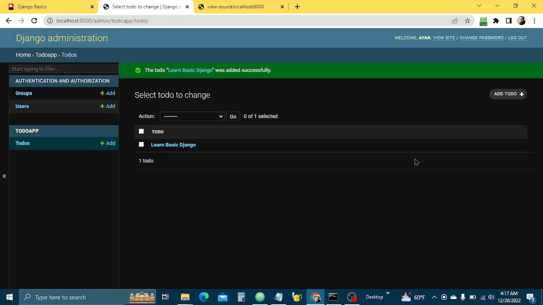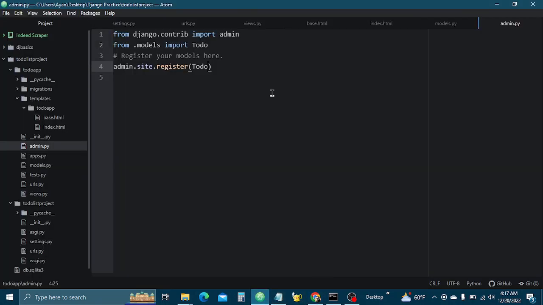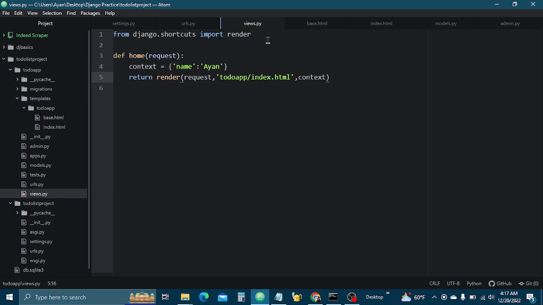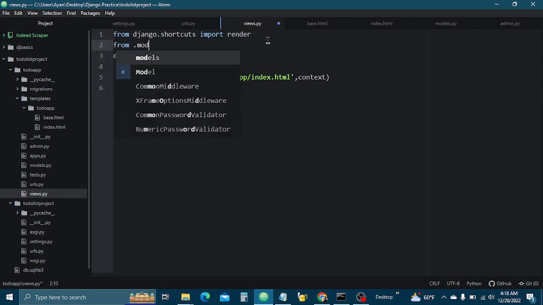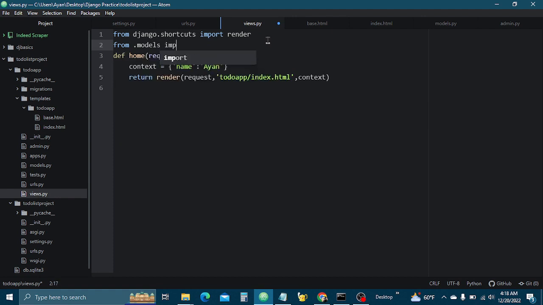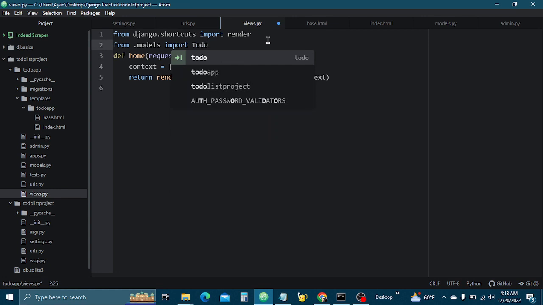What do I mean by that? It would be better if I show you the example. So let's go back to our views file. In our views file, we'll also import the model first. So from .models import, and the name of the model was Todo.